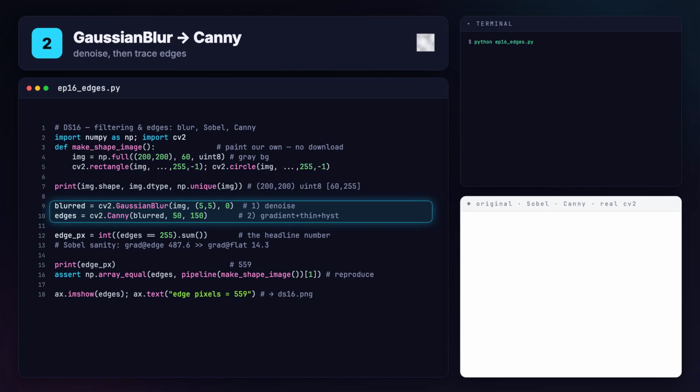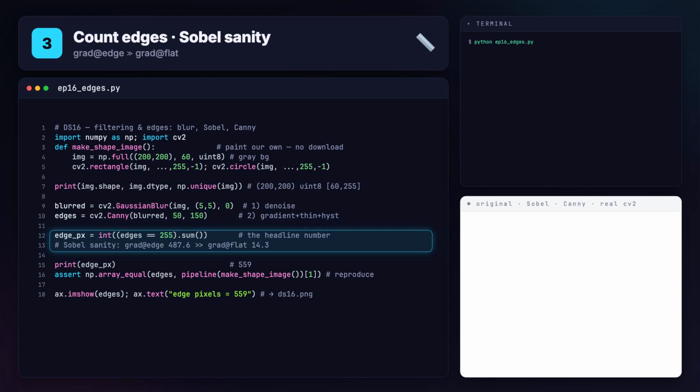First, cv2.GaussianBlur with a 5x5 kernel. That's the noise suppression step. It slightly softens the hard edges, so Canny traces one clean line per boundary instead of a doubled ribbon. Then cv2.Canny on the blurred image with thresholds 50 and 150. Canny returns an array the same size as the image, full of zeros and 255s. We count the edge pixels with int(edges == 255).sum(), that single number is the headline. We also grab the gradient magnitude from Sobel, just to confirm the edges sit exactly where the gradient peaks.